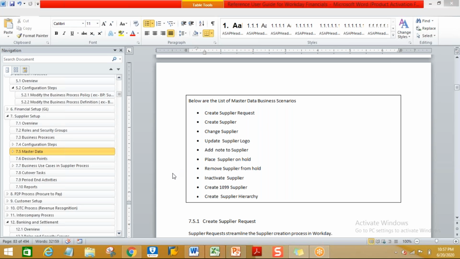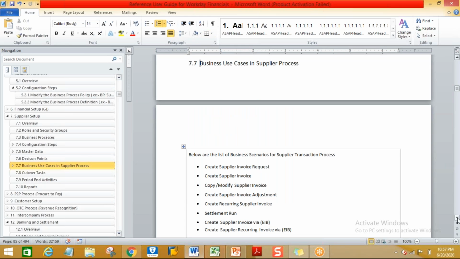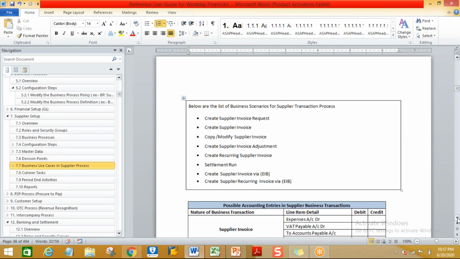Same like in the transactional process, the supplier transaction process, what are the business use cases that will come? Like a supplier invoice request, supplier invoice, or copy or modify the supplier invoice. Supplier invoice adjustment is nothing but debit memos or credit memos. Creation of the supplier recurring invoice. So here, the supplier invoice or the supplier recurring invoices.